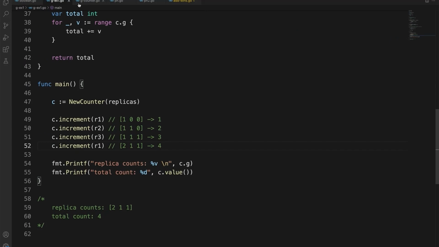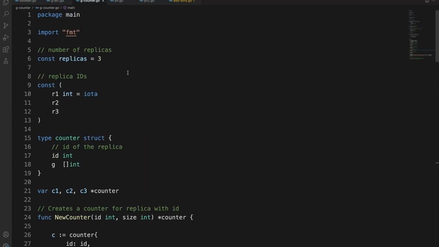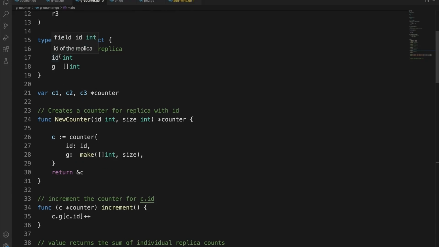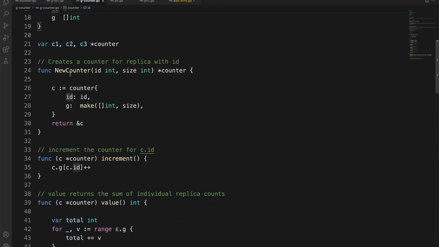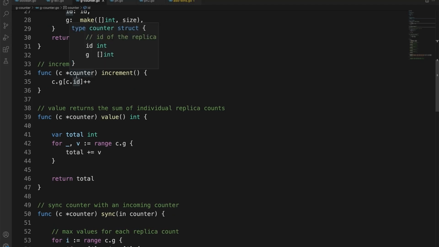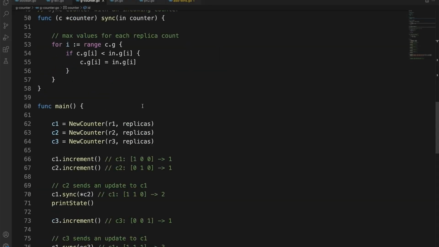Now we can implement what we actually discussed about 3 replicas and create 3 separate replicas, each of them holding a slice. And in this case, I need the counter to know which replica it belongs to. So I add an ID to the counter. And when I'm creating the counter, I send it which replica it is for. And when I'm incrementing, because the counter knows the replica that it belongs to, it can use the ID, so I don't need to send the ID in the increment function anymore. The value function stays the same.